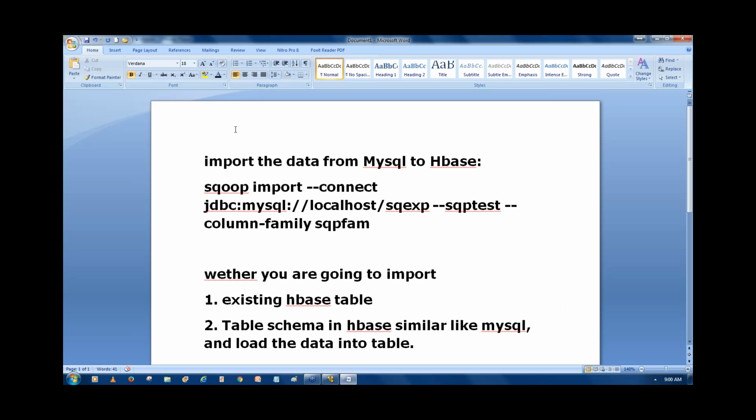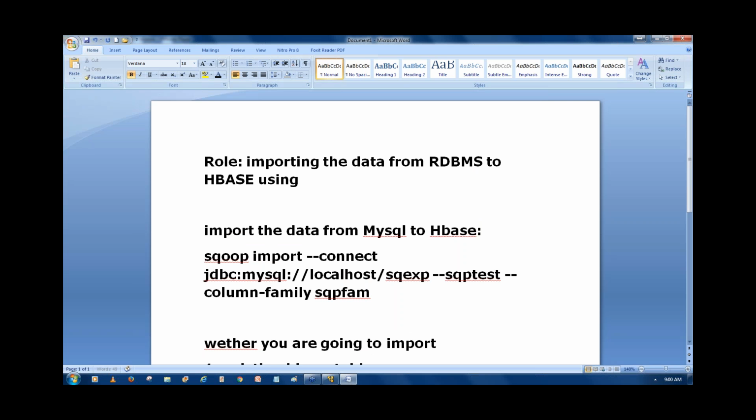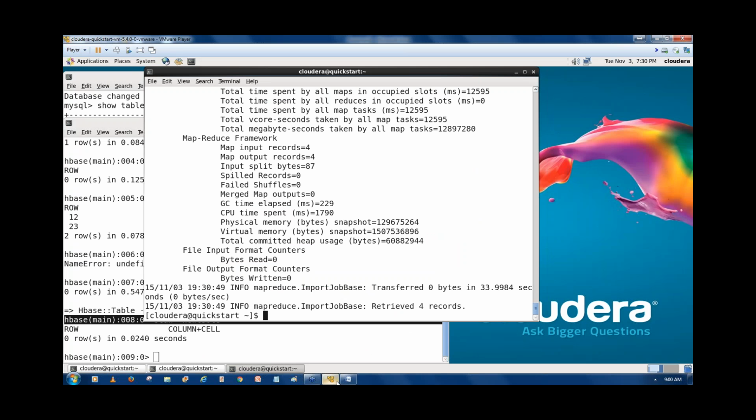So what we are discussing now is your job role. In your resume, you write the role as importing the data from MySQL, from an RDBMS, to HBase using Sqoop, right? So this is the job role in your resume. Now we have retrieved the 4 records.